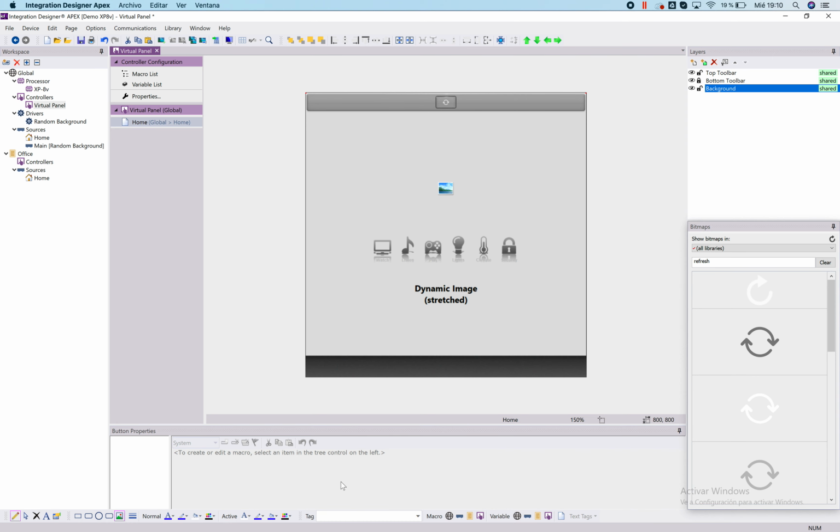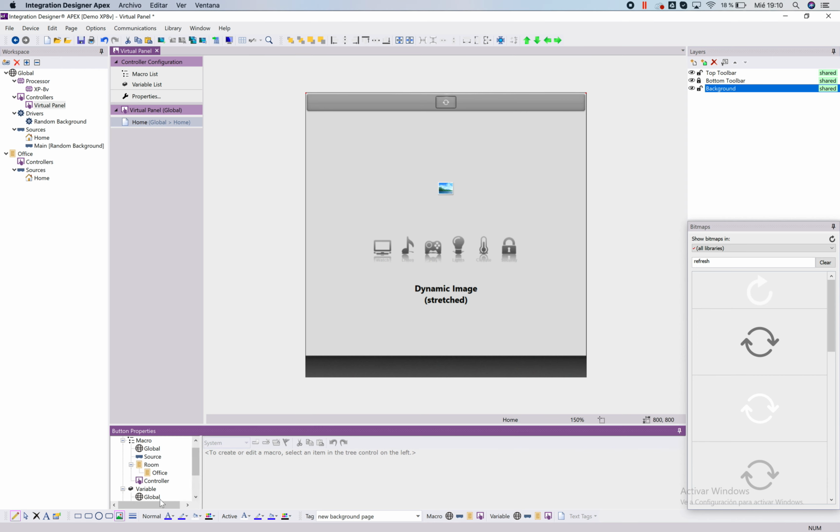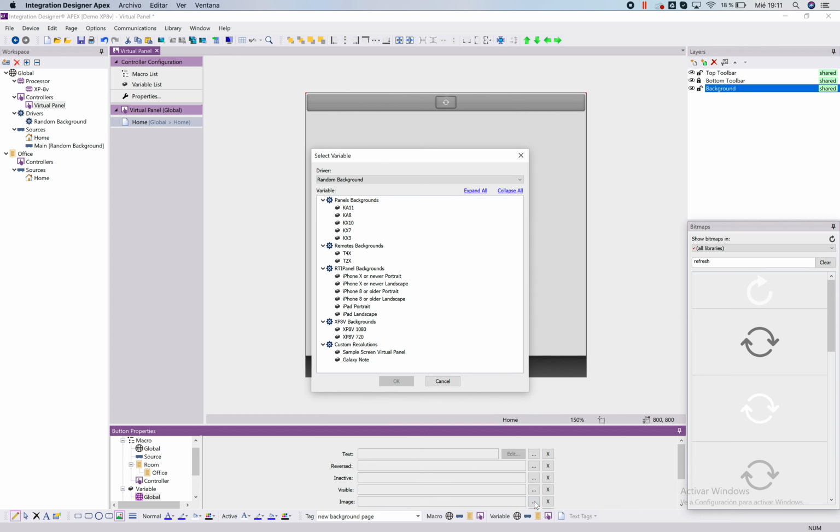We're going to create a new tag for it. Let's call it new background page. This will have one variable here. I'm going to make it global. We select, and here we have our enabled custom resolution. In this case, it's the virtual panel, so I will select it.